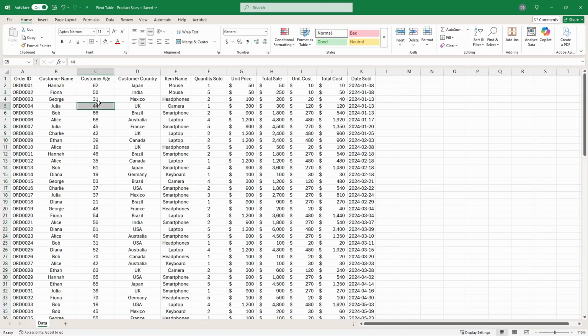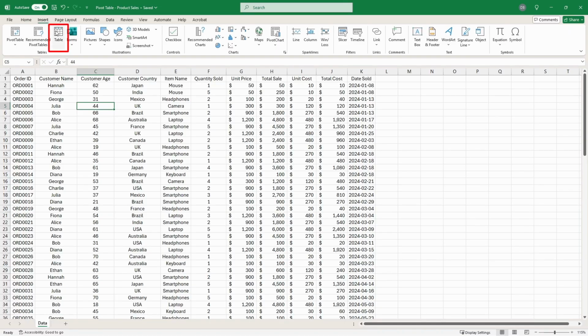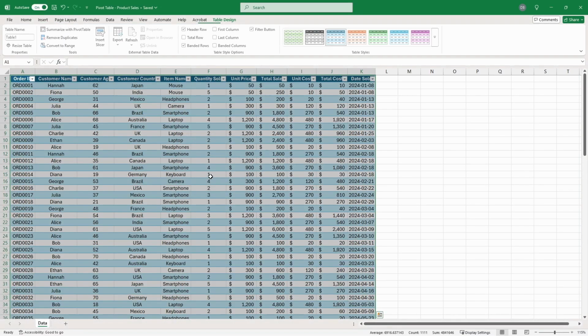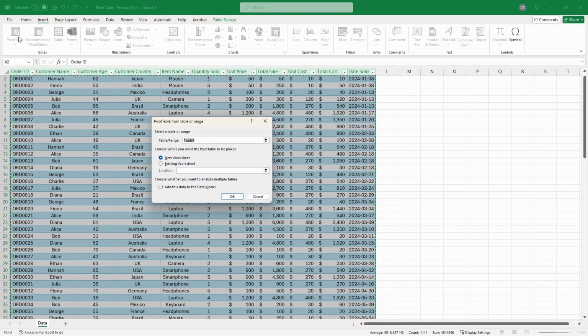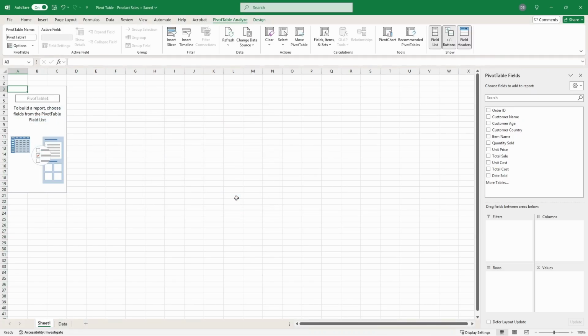First, let's insert the data in a table by going in Insert, click on Table, and press OK. Then we can go to Insert, click on Pivot Table, and we can keep the default settings to create the pivot table in a new worksheet, and a new tab will be created where we will start building our pivot table. On the left here is where our pivot table will appear, and on the right, we have the window where we will start building the pivot table.